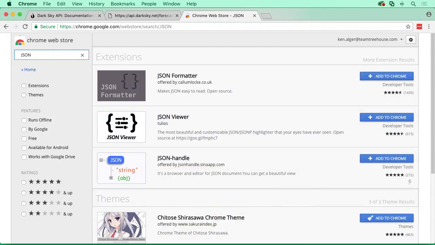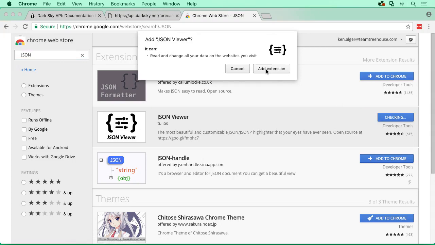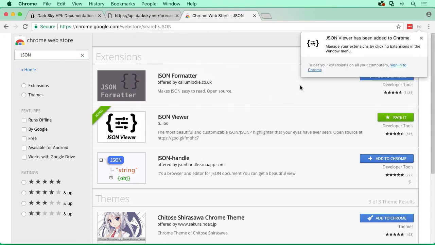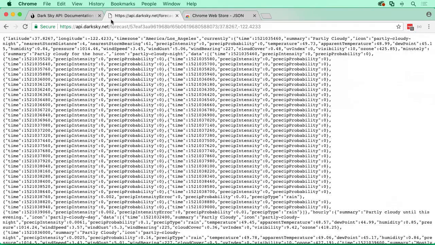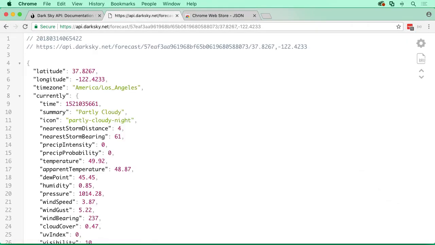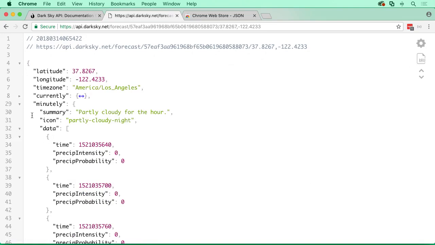There are many choices here. I personally like this JSON viewer one. We'll add it. Now if we refresh our page, much easier to read. We can now easily expand and contract sections and explore the data.